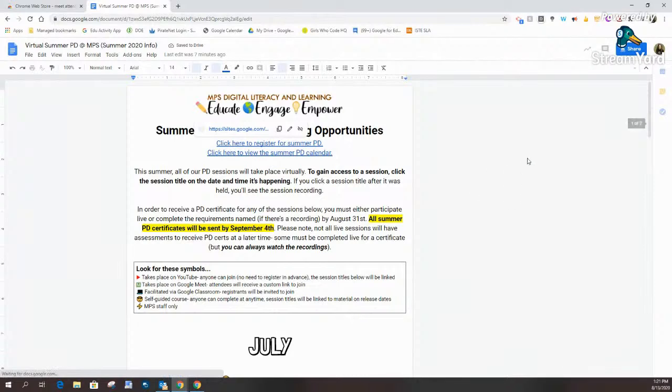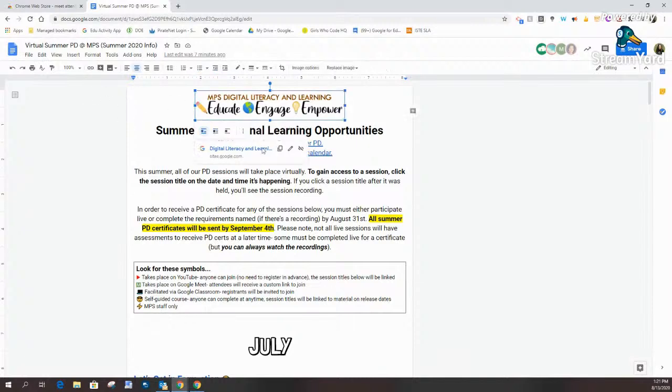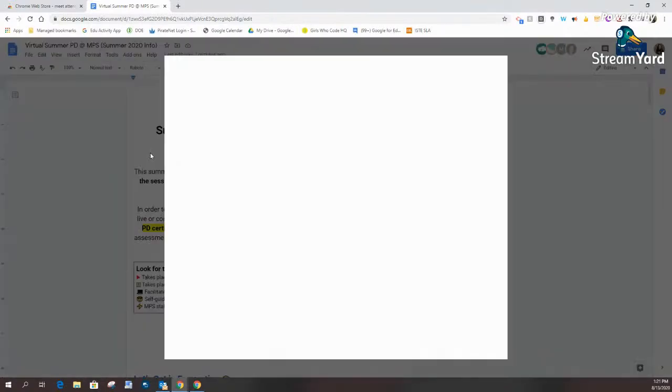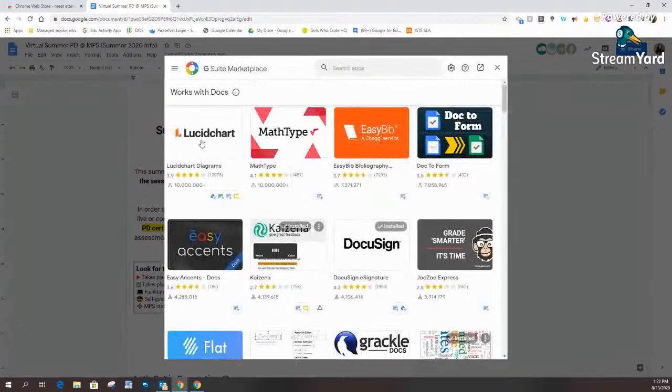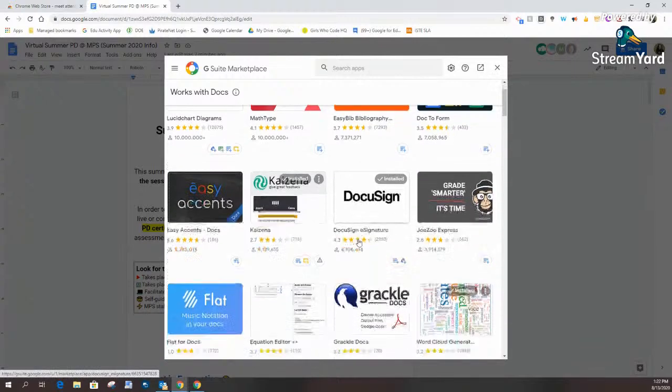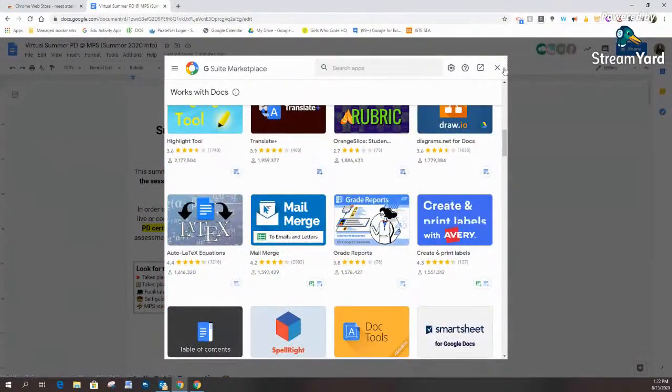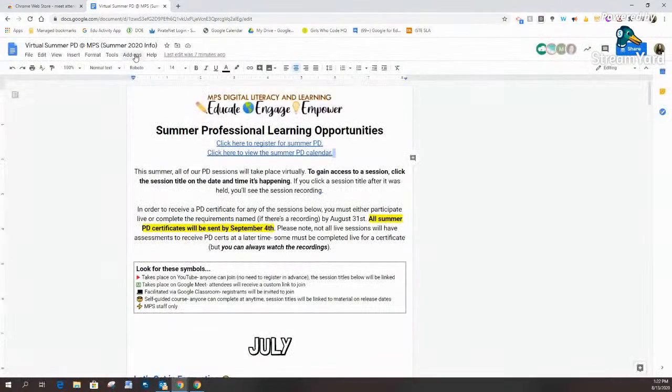So a Google add-on is something you can add on specifically to an app. For example, I'm in a Google Doc right now. I can go to add-ons. Here's add-ons that I've already installed. Or I could go to get add-ons, and then I can find different add-ons to use. So here's an add-on for creating bibliographies. There's add-ons for turning docs into forms. There's a ton that already exist, and there's a ton that I already have added.